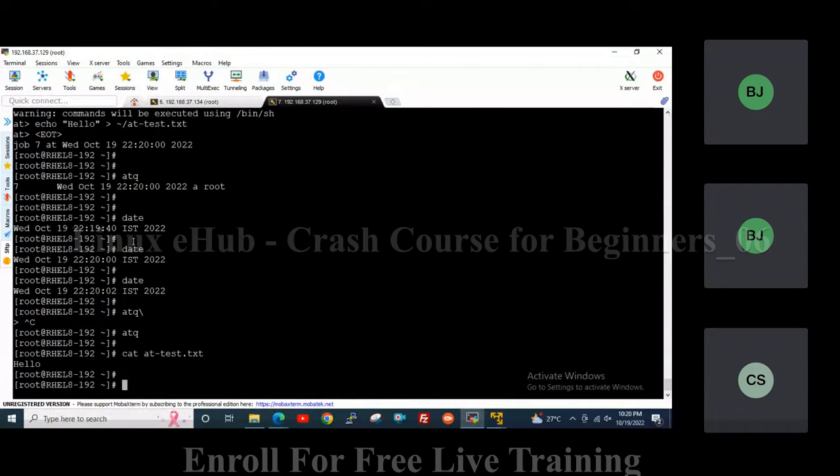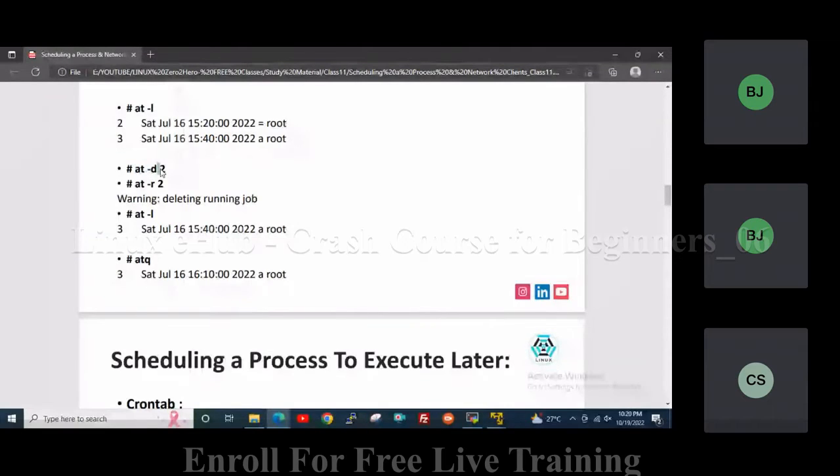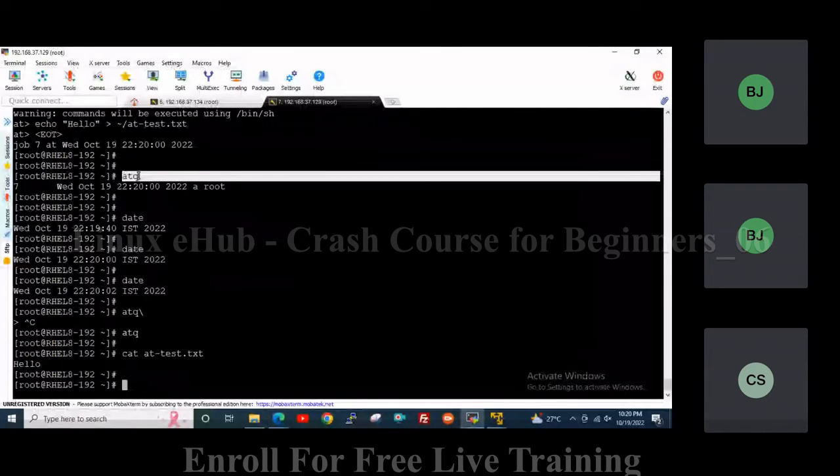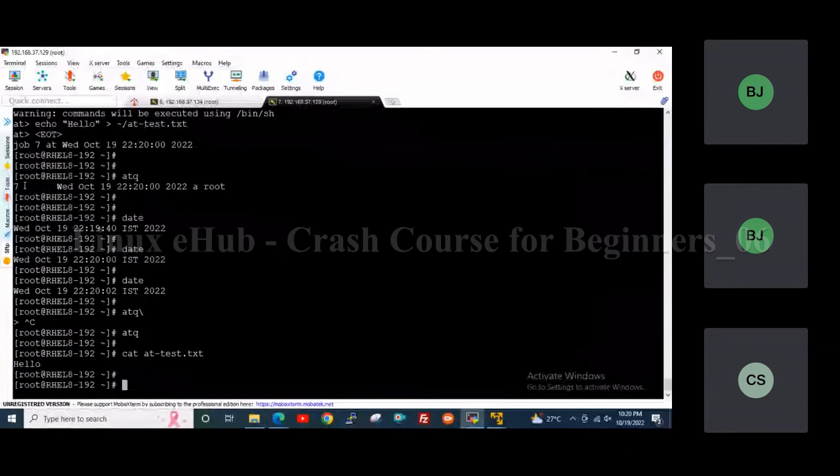So if you want to remove a job, use the command atrm then job number. You can see when you are using the atq command, it is showing the job number. Here the job number is 7. So using the job number, we can remove an at schedule.